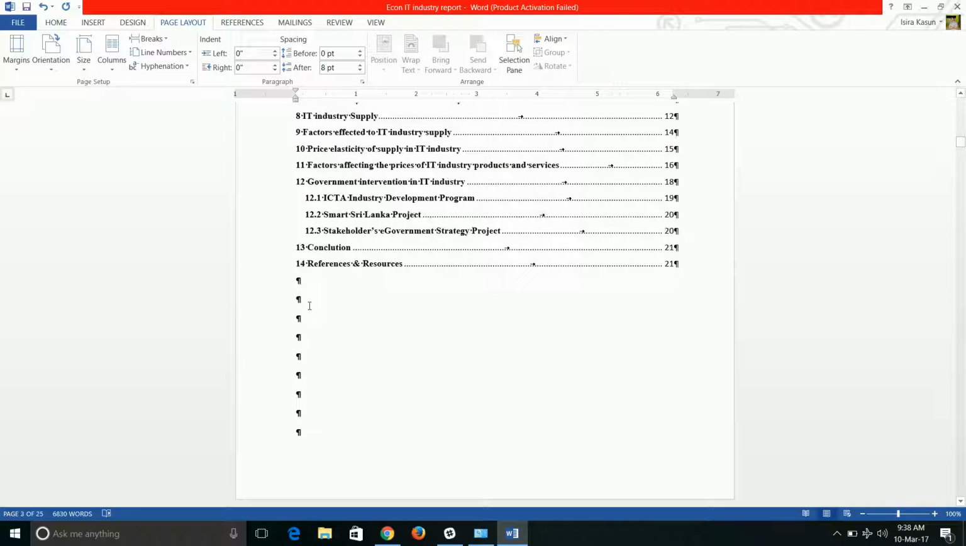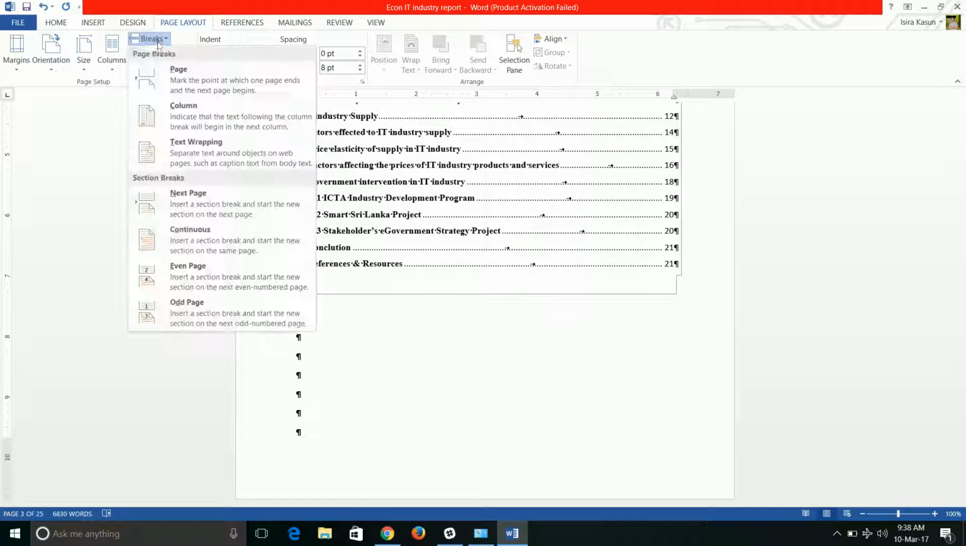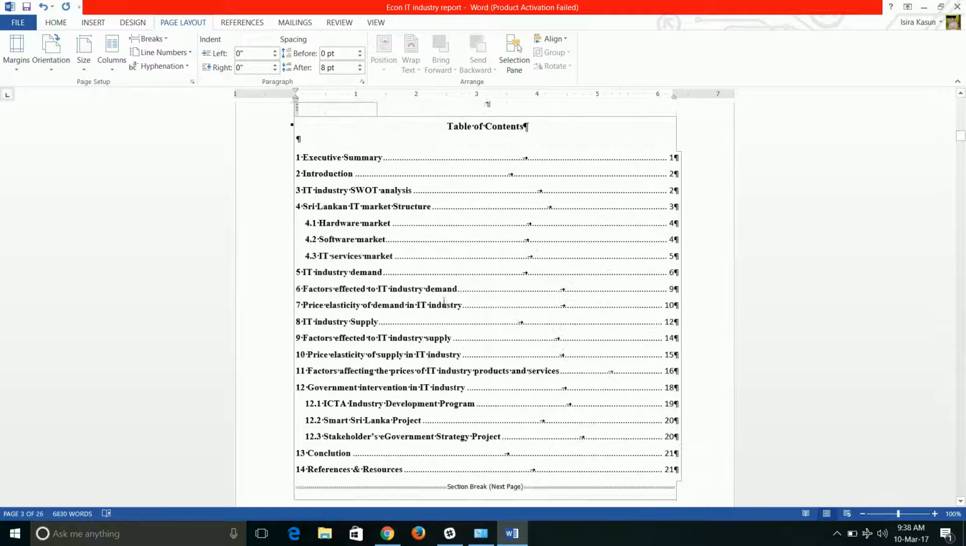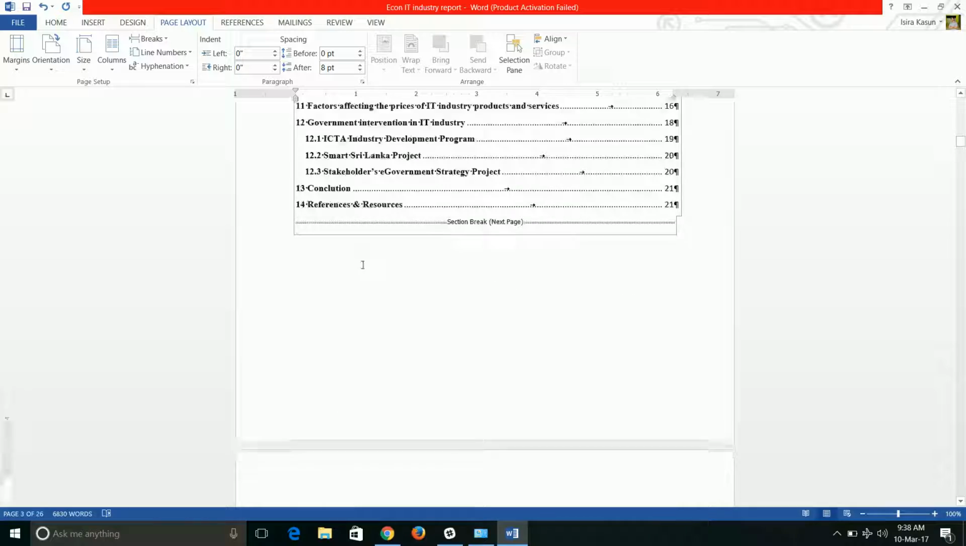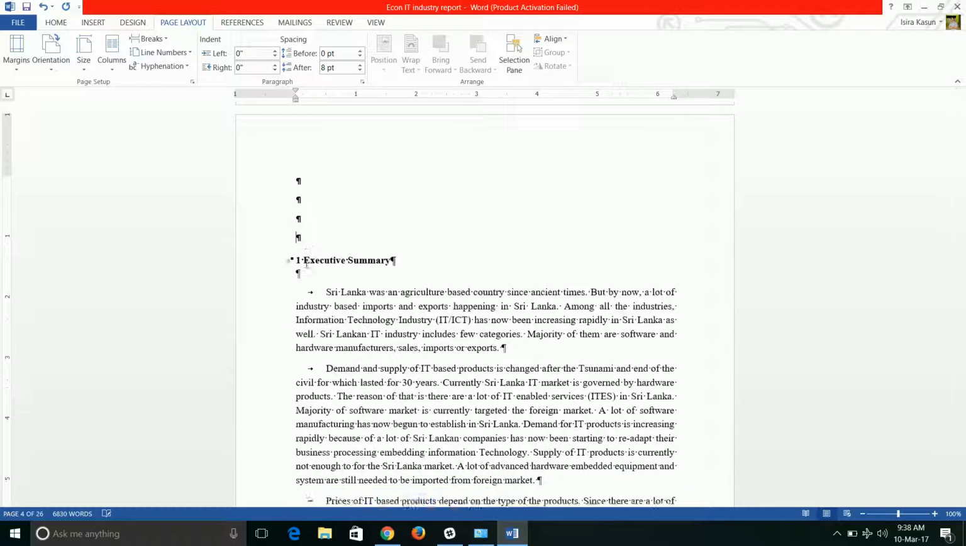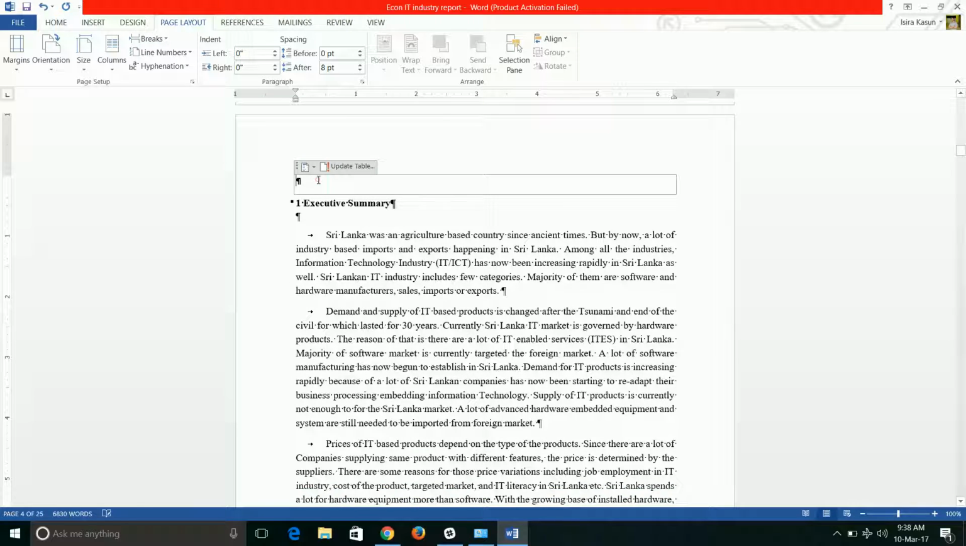Similarly, we can break the section 2 and section 3 using a section break. Place your cursor at the bottom of the section 2 and breaks, next page. Now this section break will break the document to section 2 and section 3. I will remove these additional spaces created by the section break.